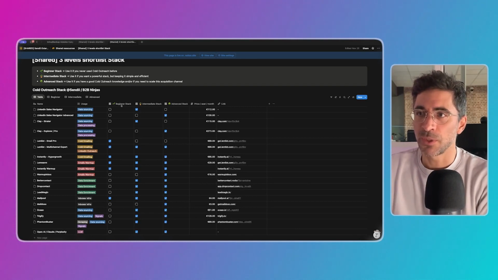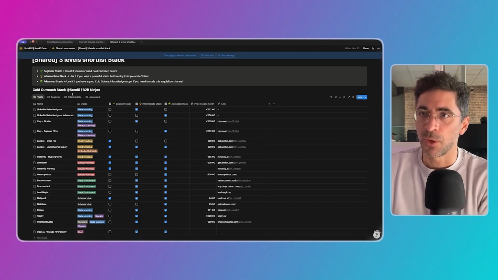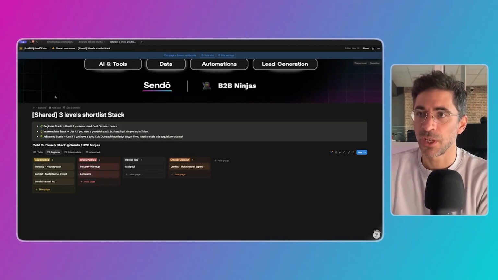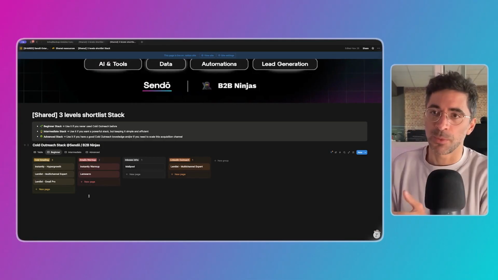And above all, as I was saying, they are classified into 3 parts: a beginner section, an intermediate section, and an advanced section. So on the different tabs here, you can directly access another view that gives you the entire stack for the selected maturity level. And this allows you to more easily see at a glance the tools I suggest you use in the stack. Let's start with this beginner setup.